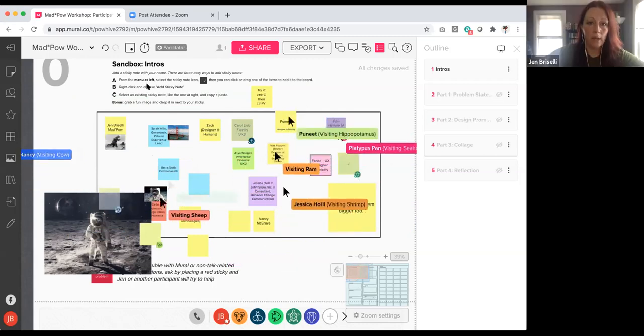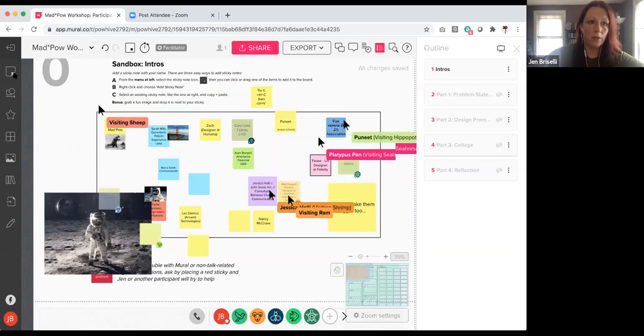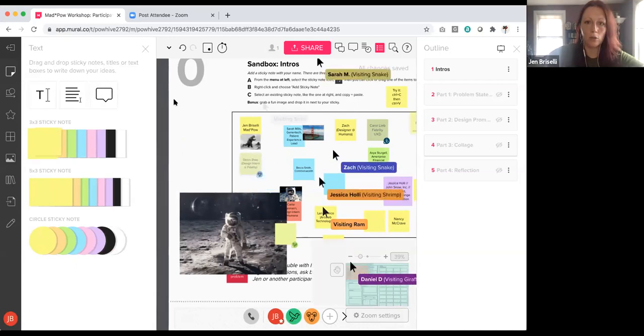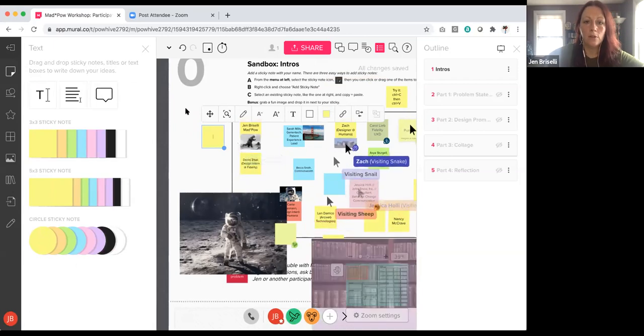So there's a number of ways. First, if you look at the left, I don't know if you guys can see on my screen, there's a little sticky icon here, and that drawer slides out, and then you can just grab a sticky and plop it down. So that's one way. Another is to right click.